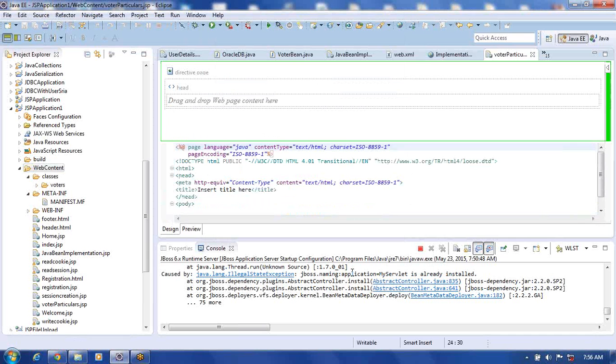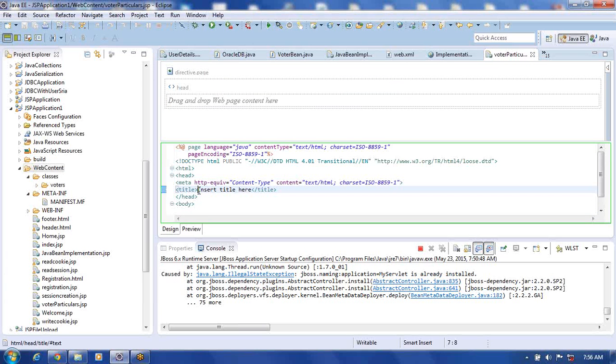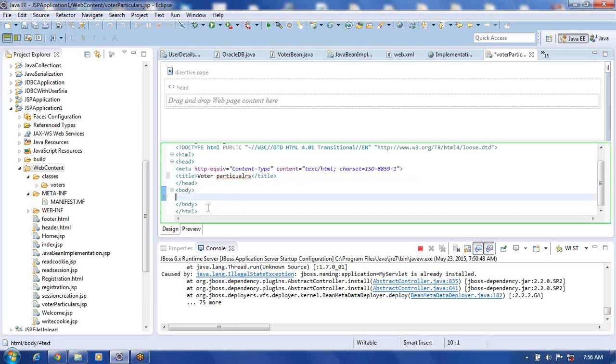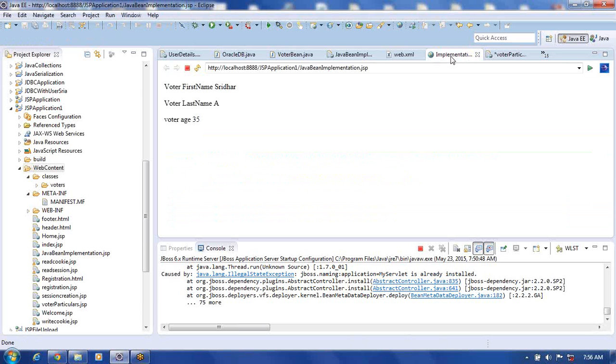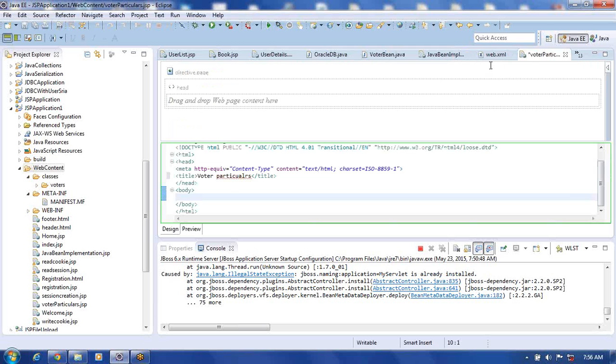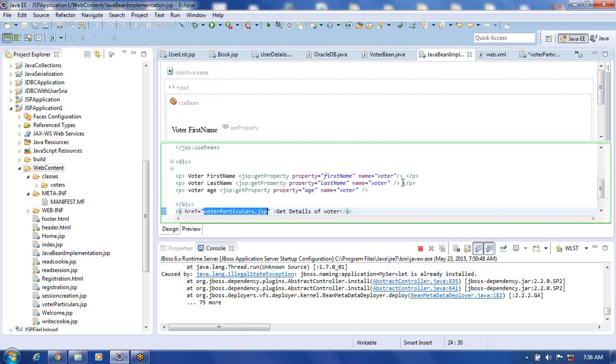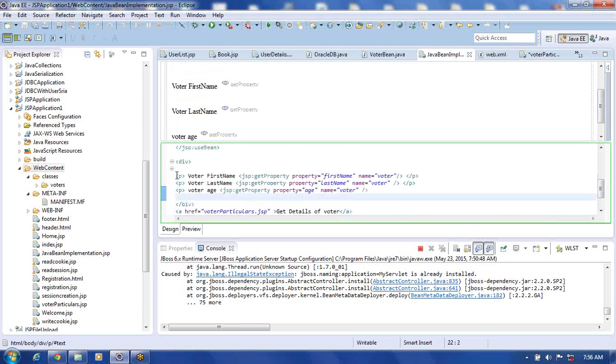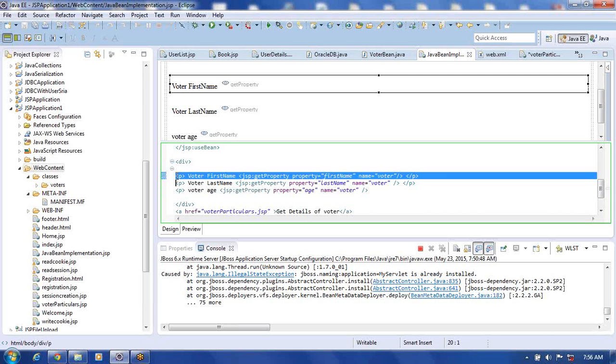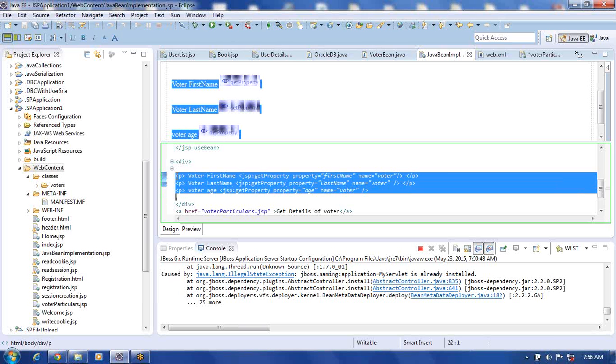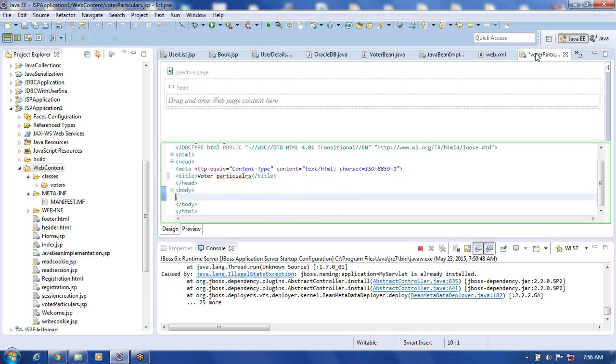Okay, we are trying to print like this here. This is called outer particulars. Now when we come to the body, in the body we try to put the same thing again. Come to the Java bean implementation, then try to print here the data whatever we have here. Then try to implement here the outer particulars.